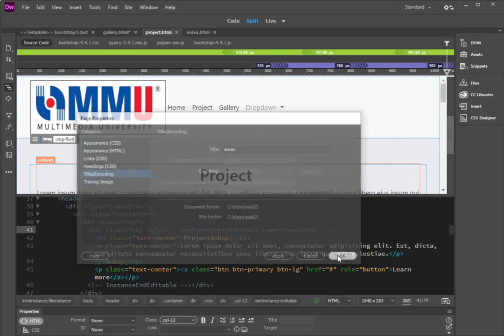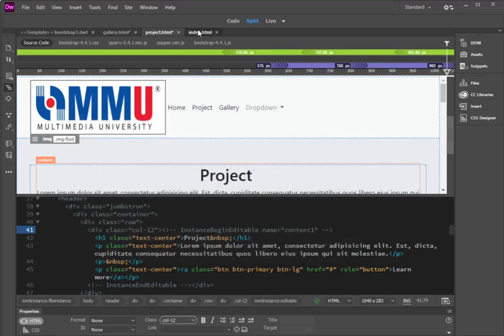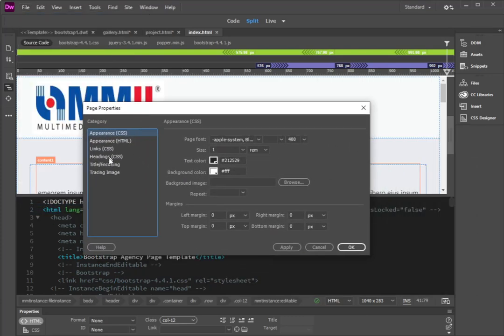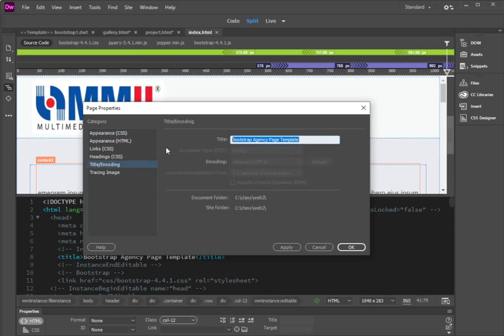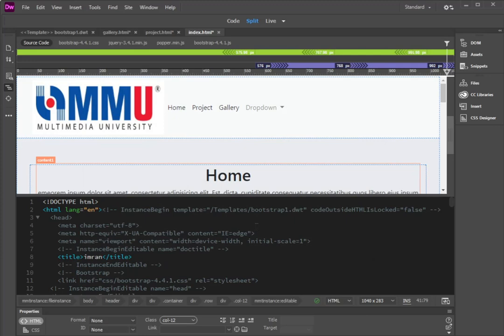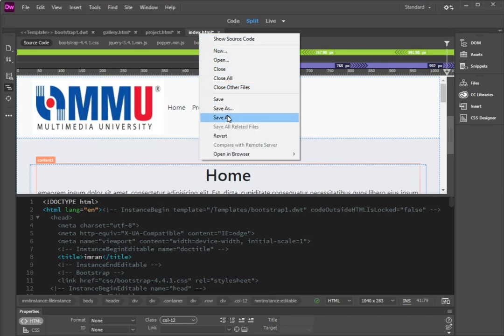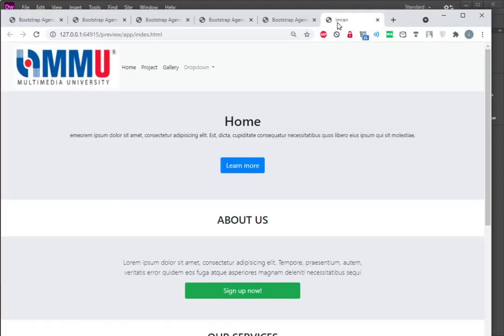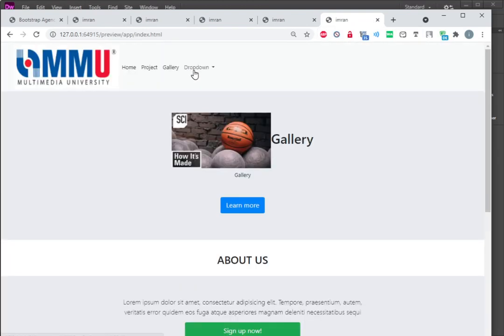Once you are done, you can demonstrate your preview. Page properties, title, do it manually one by one. If you use the normal template just now, it should be updated for all files. But here we are using a combination of Bootstrap and template, so you have this problem. Save all. And then you hit F12 to preview. You see the title is now updated. Imran is the title. Correct. So all you have to do is demonstrate your preview is working.